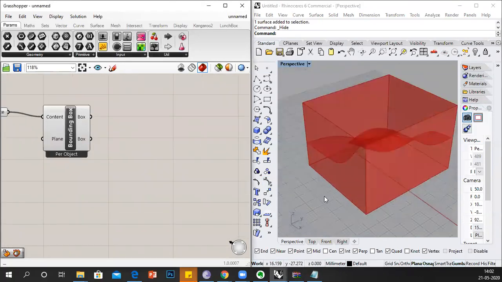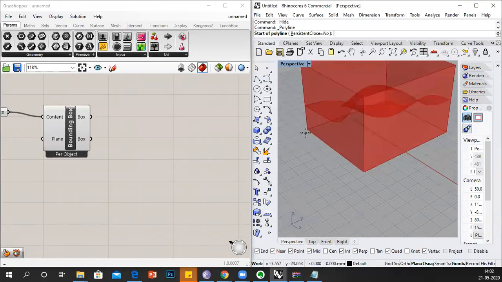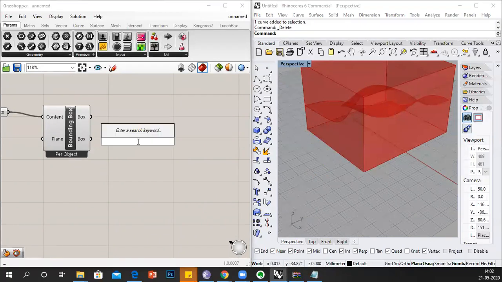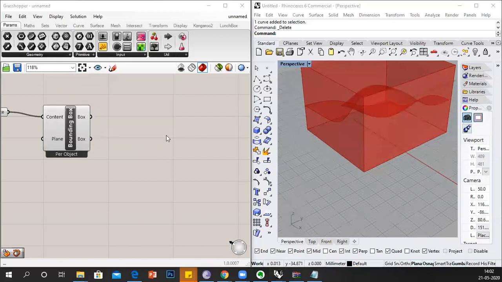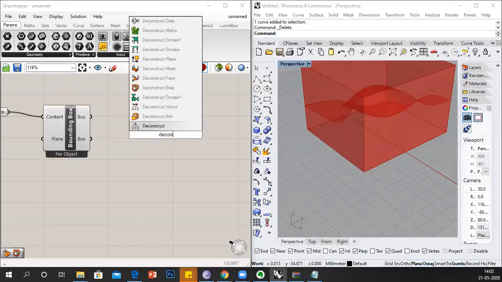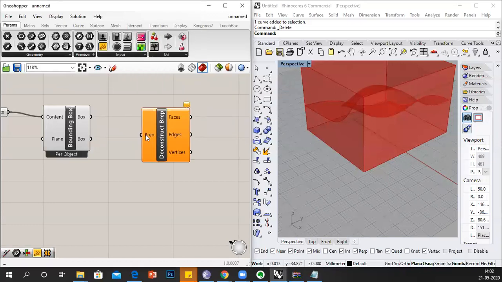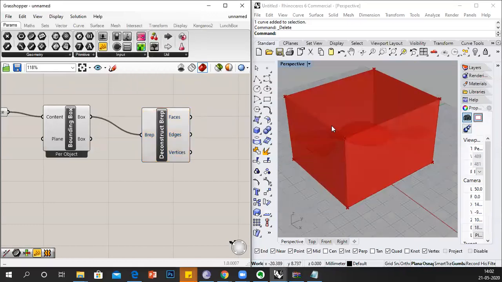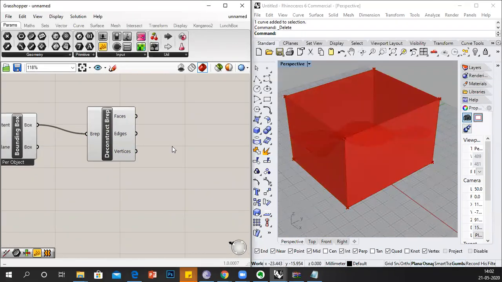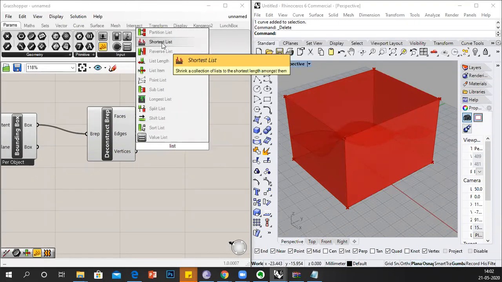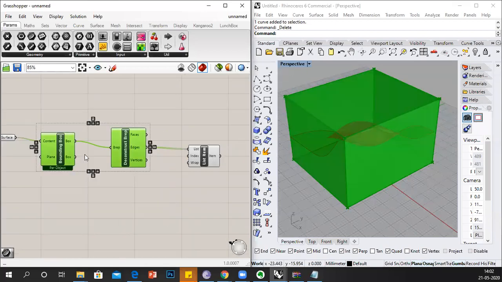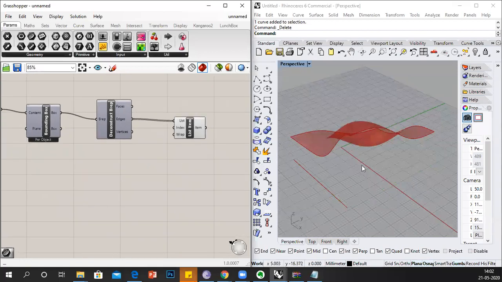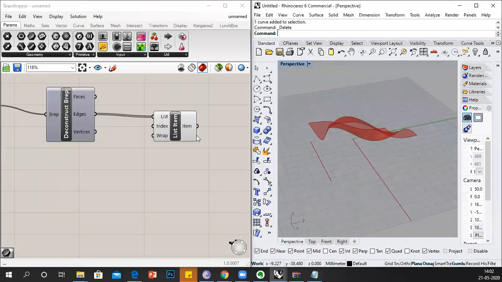Now we are going to use deconstruct brep to take this edge and the other edge and draw lines between them. So I'm going to do a deconstruct brep. In deconstruct brep, I'm going to connect our box. When we connect our box, we get all the edges. Then with list item, I'm just going to connect our edges. So now I can hide everything else. Looking at the edges, we have one edge.